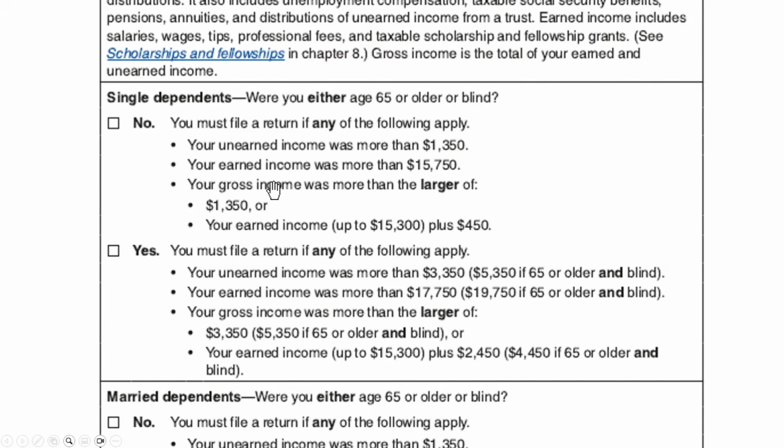What they're trying to do is catch people who don't quite fit into the unearned category, don't quite fit into the earned category. They're somewhere in between, but they earn enough combined earned and unearned income that they still need to file a tax return. That's what this one is doing. So just remember this rule.